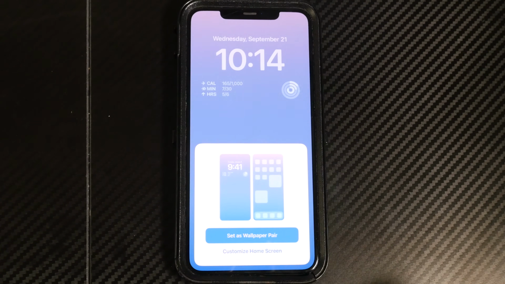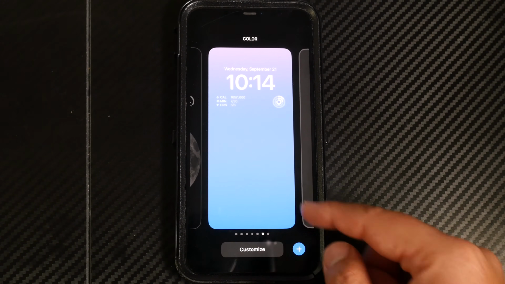Assuming we're happy with our current home screen, just tap Save as Wallpaper Pair, tap the screen again, and you're done.